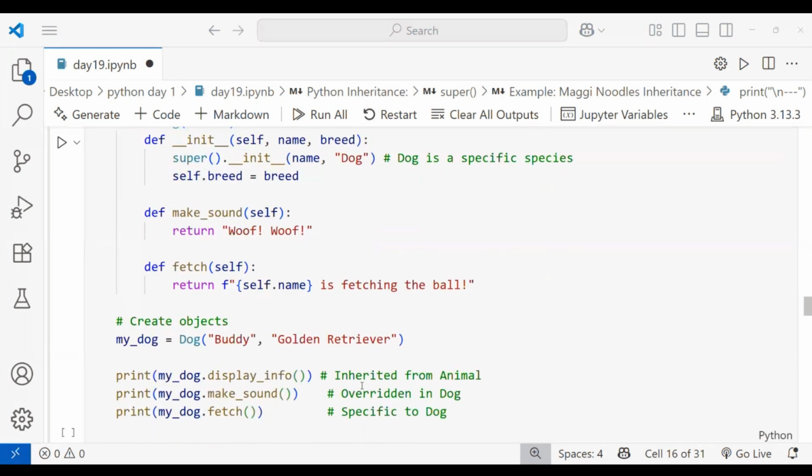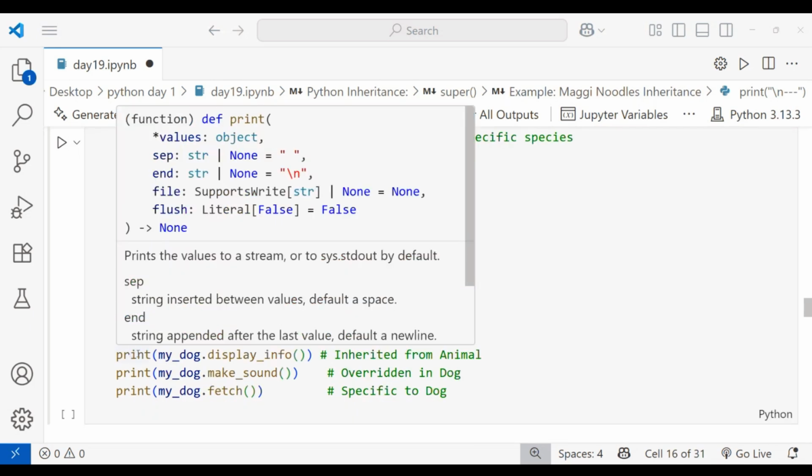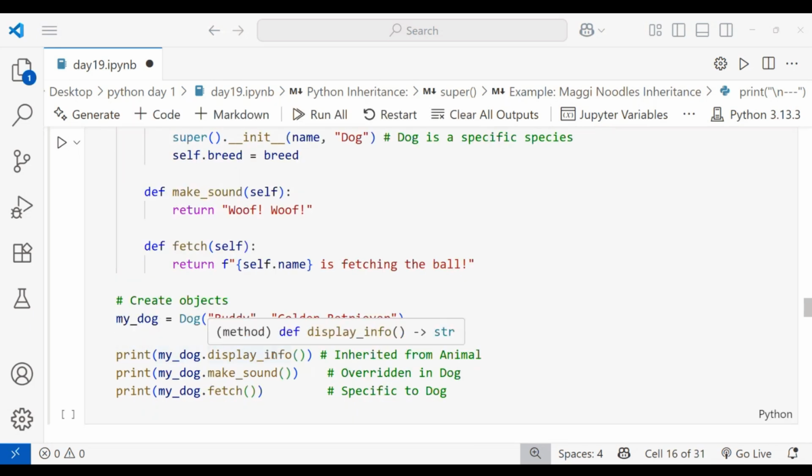So I'm creating an object called my_dog. I'm calling Dog, which is your child class, and passing some arguments to the parameters. The name is Buddy. After that I pass the breed, which is Golden Retriever. After that, I'm printing my_dog.display_info(). Okay, let's do it.